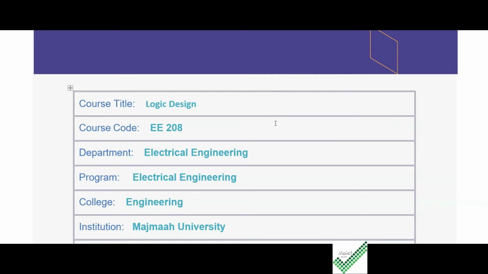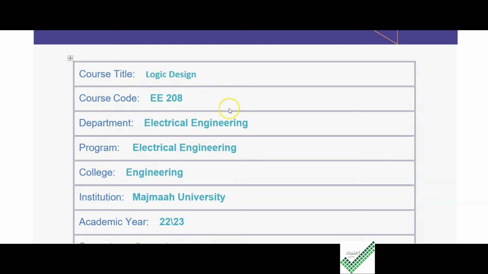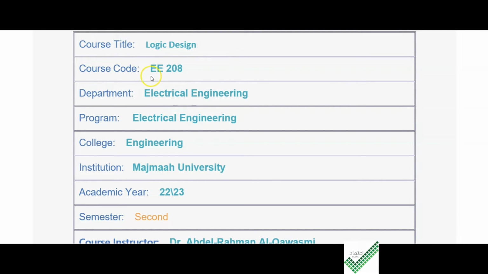This is an example of an electrical engineering course, logic design. The course title is logic design, the course code EE208. I just want to mention that you can refer to my presentation about the new form of the course specification 2022 on my channel. You can also compare there between the two forms, the course specification 2022 and the course report 2022.